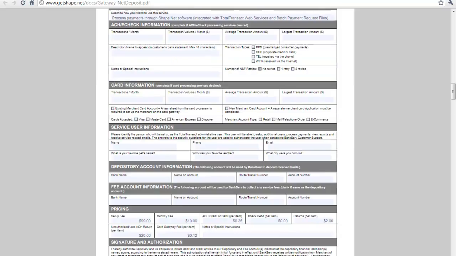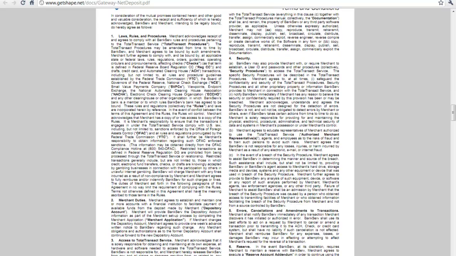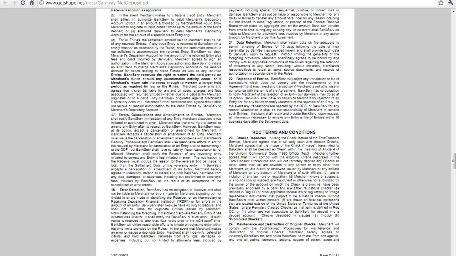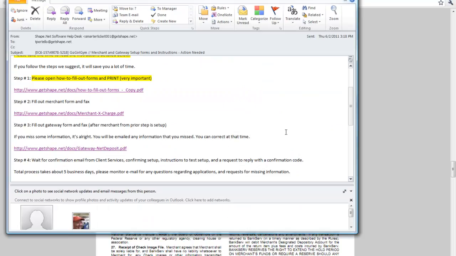So that's really 3 pages to fill out. The last 4 are just information you should be reading to understand what you're signing. And that takes care of the email that you received. Subject line: your business name, merchant gateway setup forms and instructions.